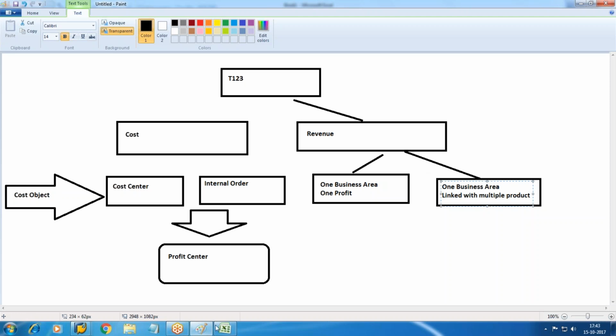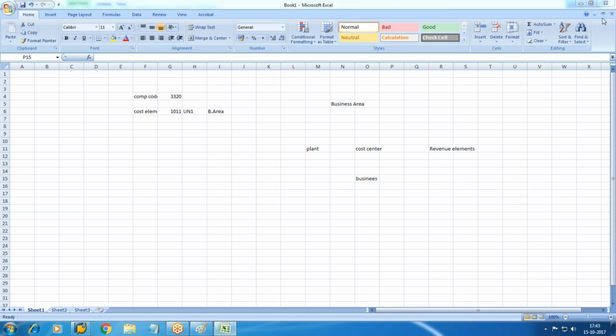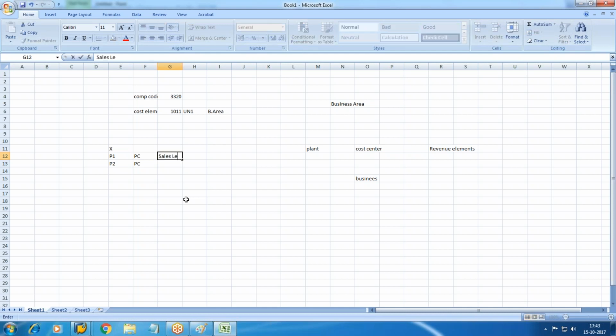Okay, so that means let's say you are manufacturing product 1, you are manufacturing product 2. So you are saying that my product is profit center. So this is your profit center, this is your profit center, and you have a location or a sales office. So that is your X. So that means in X location we are selling P1 and P2, and P1 P2 is my profit centers. So here you have two revenue elements, or two sales ledgers you have.